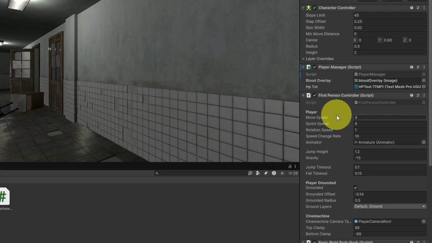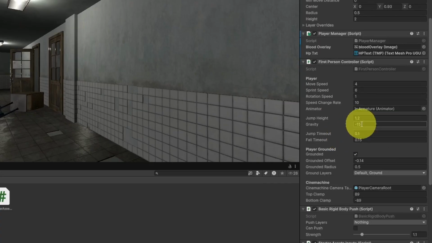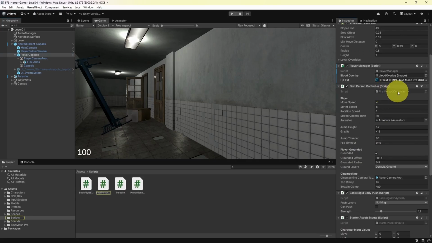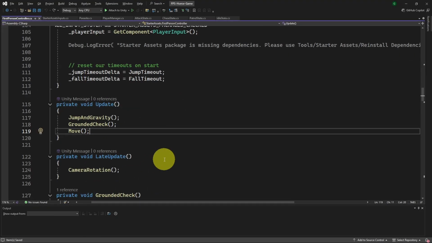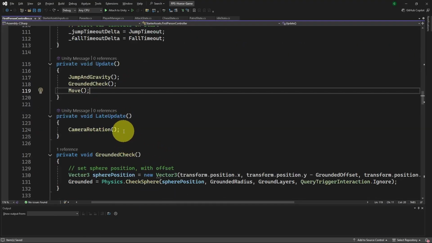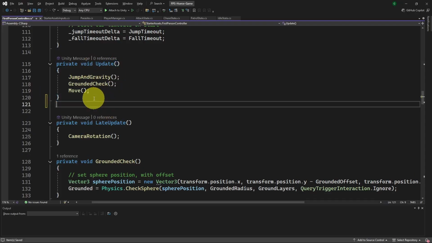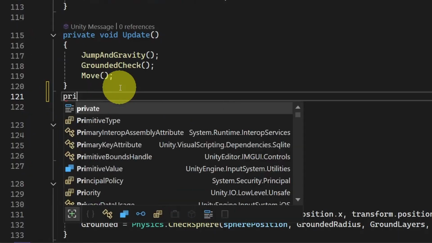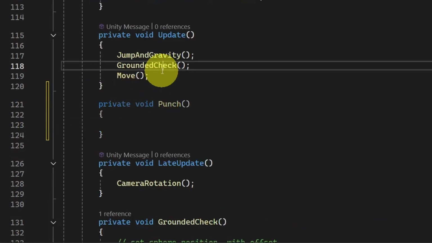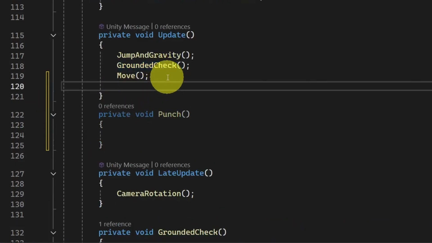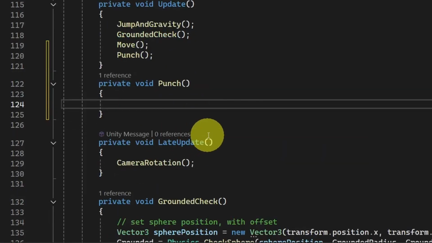We've already have some parameters for the movement, jumping. Now we can press it and double click on it. To be able to punch, we are going to create a method responsible for that and call it under the update. Let's create it down here using private void punch. Then call it under the update using its name, punch. And the logic is going to be here.